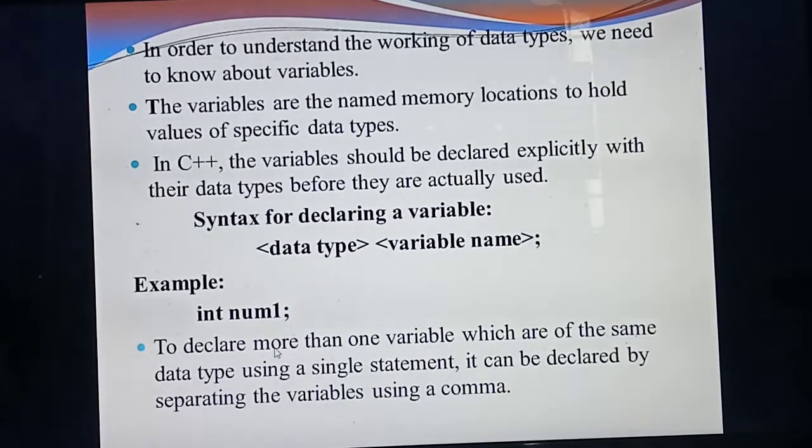No. To avoid that, you can write the 3 things in the same line. But the condition is that you should separate the variables with commas. For example, here they are giving int num1 with only one variable. Here, for 3 variables: num1, comma, num2, comma, num3. If more than one variable uses the same data type, you should separate them using commas.